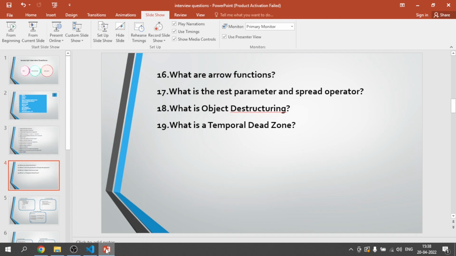Hoisting is there for all the three variable types, but in case of let and const, once they are hoisted, they are moved to a temporal dead zone. We call it TDZ. So once they are declared, JavaScript engine will move them from TDZ to the call stack. So temporal dead zone is a behavior that occurs with variables declared using let and const keywords.